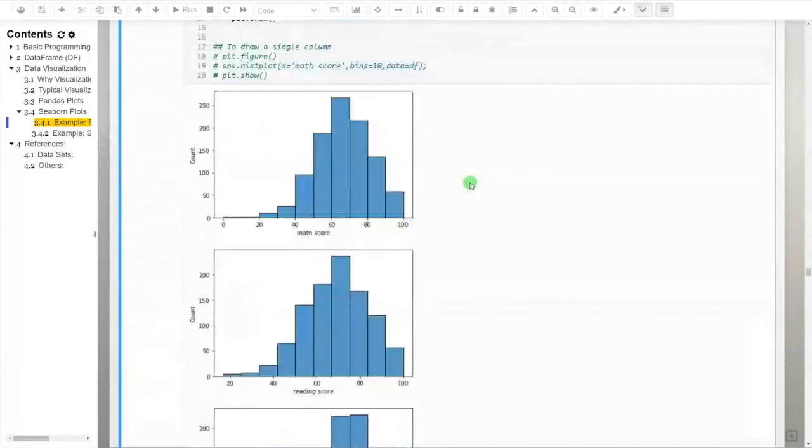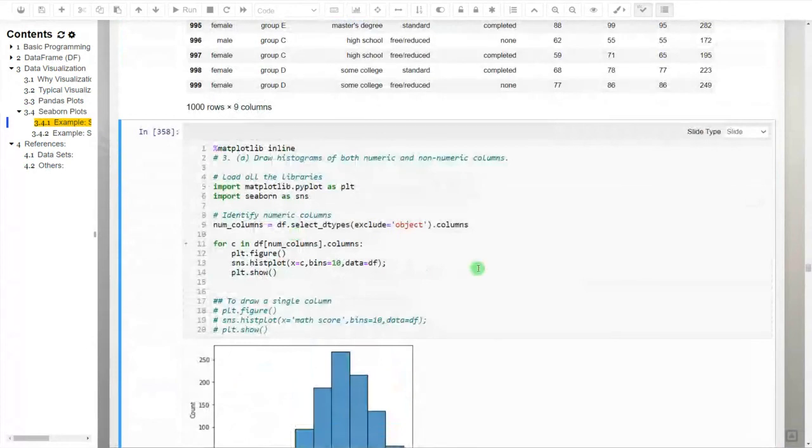So that is how you plot all numeric columns. Any questions, any comments, anything about the code that you want? I hope this is clear, right? If you know how to do it for one, you just loop it, and now you know how to loop it.